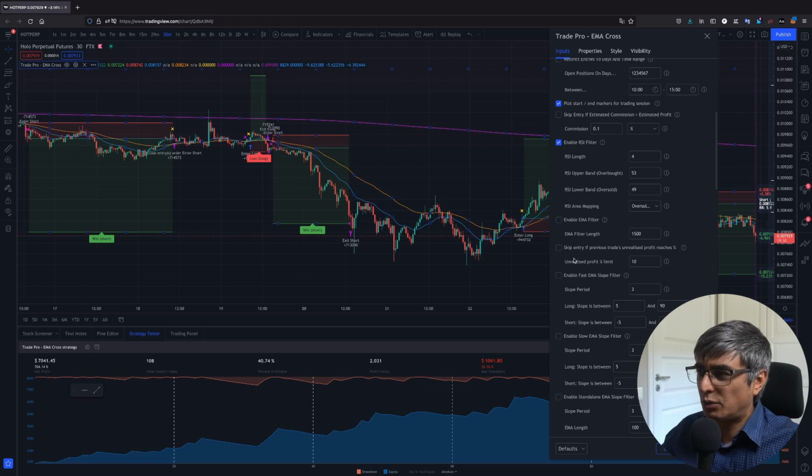Another filter that could help us to improve our drawdown could be this one. Skip entry if previous trade's unrealized profit reaches this percent.